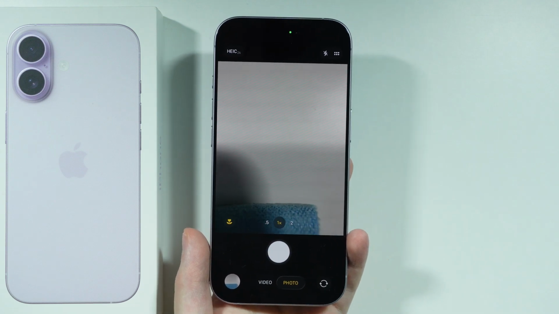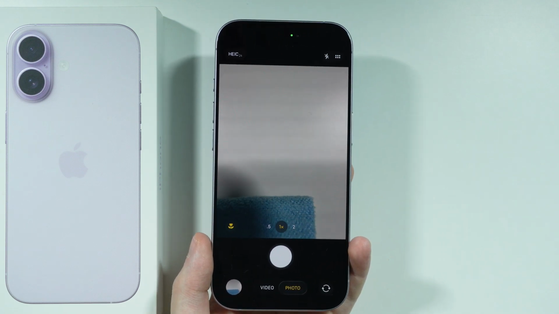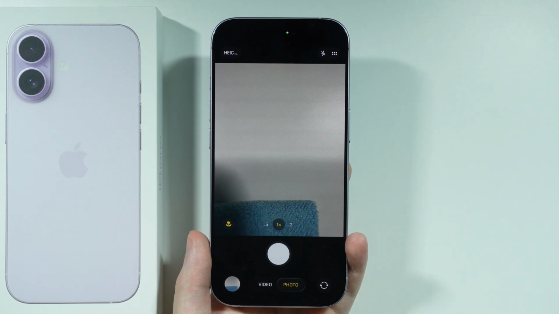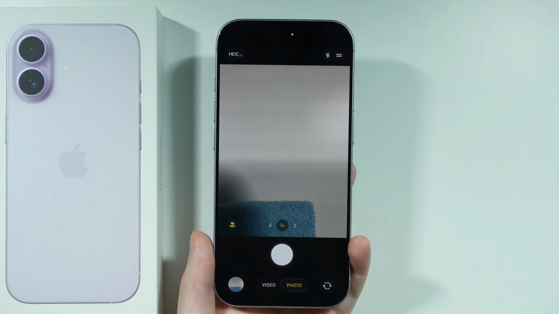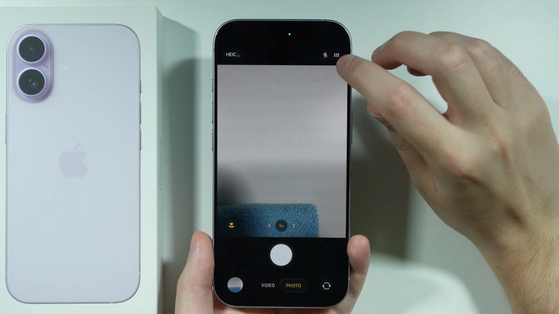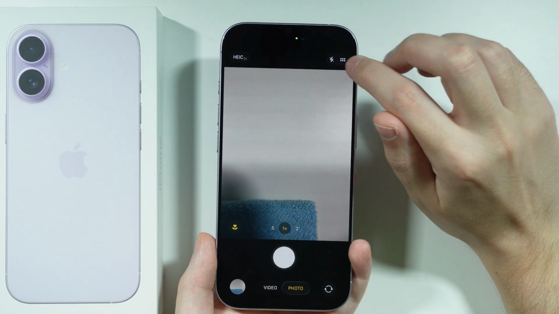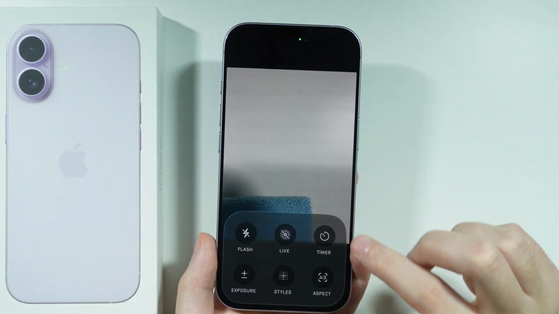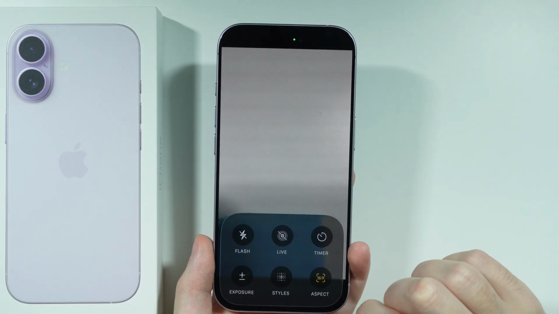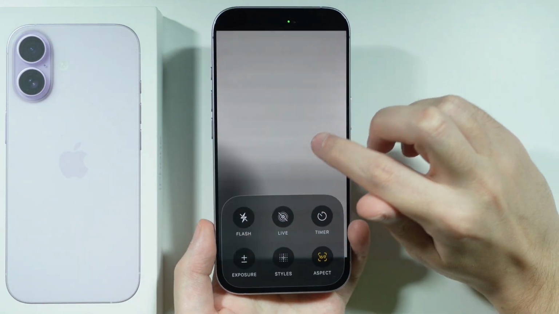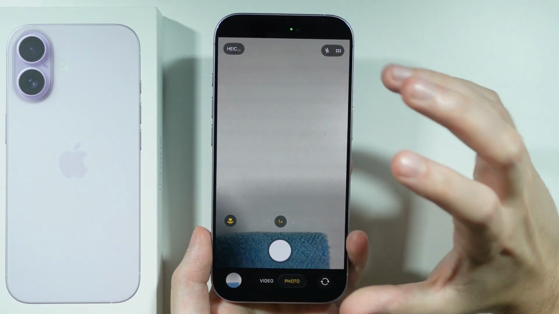If you are wondering if we can use full screen in the camera on iPhone 17, then the answer seems to be no, or at least partially no. So what I mean by that is we can go to these 6 dots in the upper right corner in the photo mode, and then you should be able to find aspect, and we can switch to 16 by 9, which covers almost the whole screen.